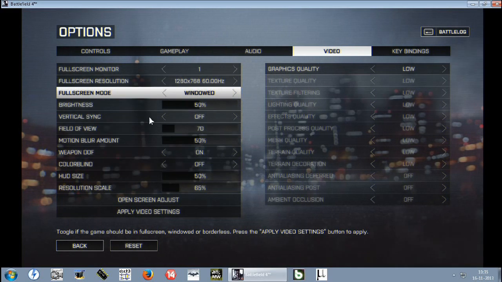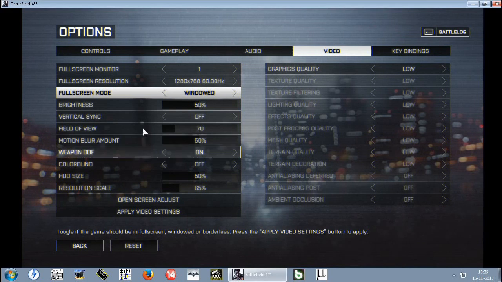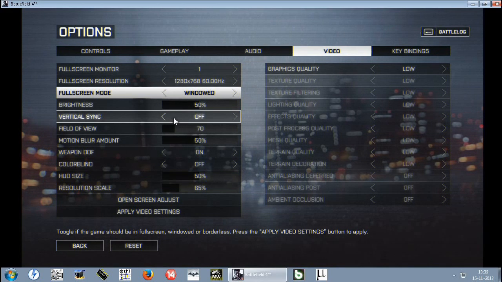1280x768 60Hz. You have to get around 30 to 35 FPS to do that, and also turn off VSync in the settings, and that's all you have to do in the video settings of Battlefield 4.